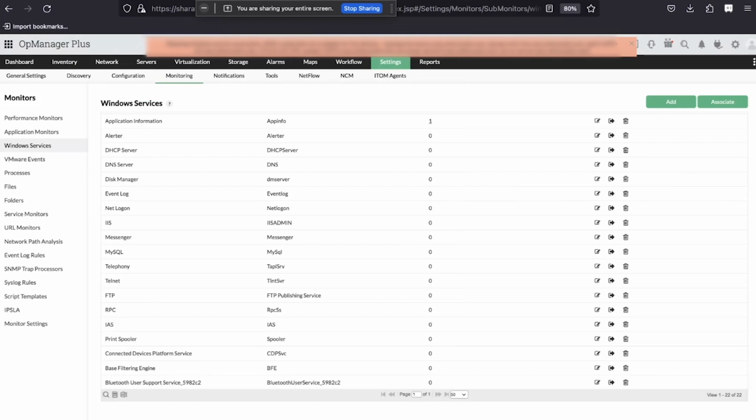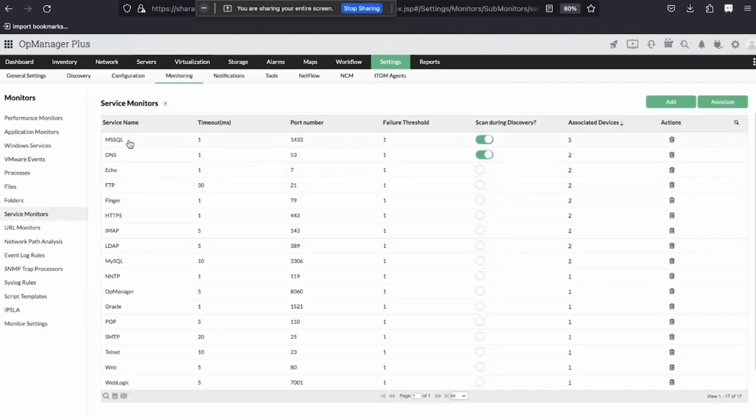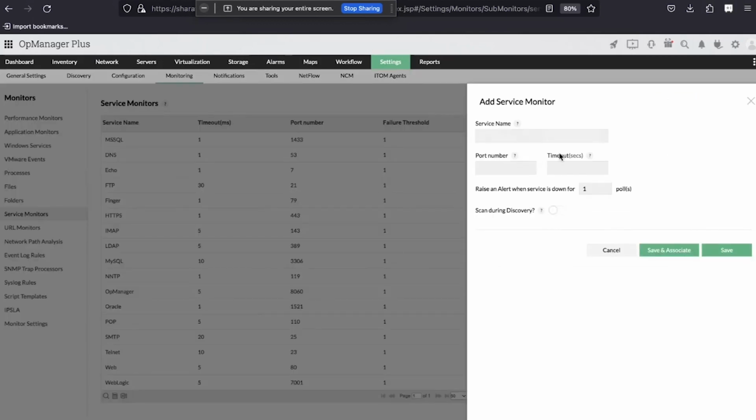So now let's talk about TCP based service monitoring. Here again, under settings, under monitoring, select service monitors. And these are the service monitoring templates we have under OpManager. Just like before, click add to enter the service name, enter the port number, the timeout, how long should OpManager try to check this port before stopping, and then again, after how many polls should the particular service monitor alert be triggered.